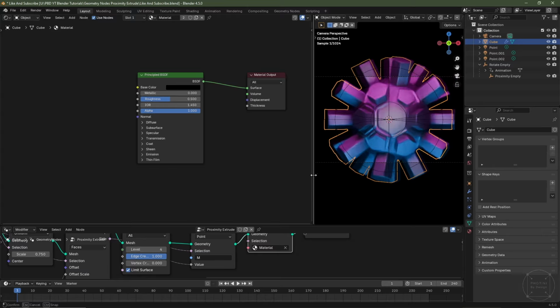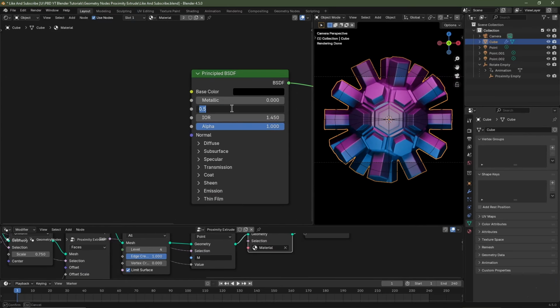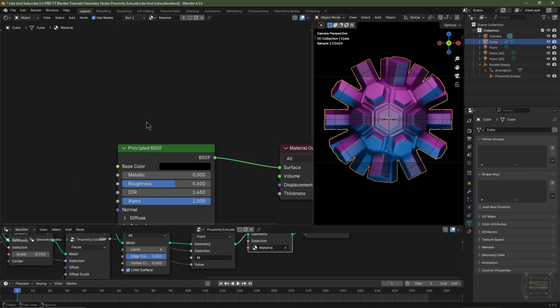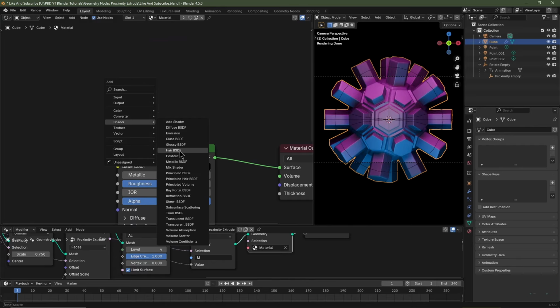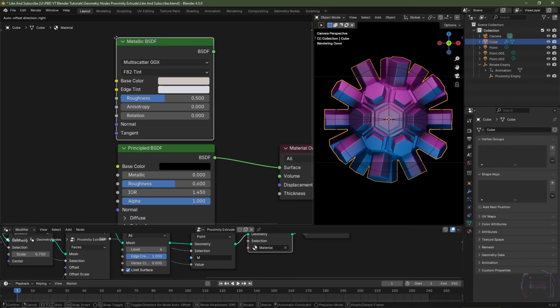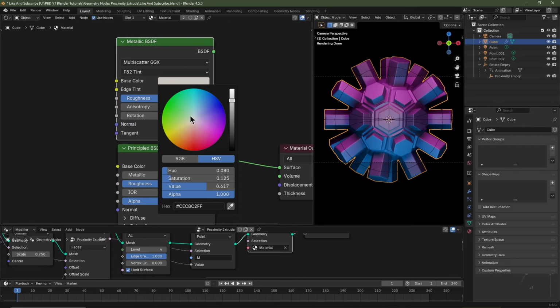I'll increase my shader editor. For the roughness, I'm going to set this to 0.6. I'll then hit Shift A, go to Shader, choose Metallic BSDF, and pop that there. I'm going to change the base colour tint to a gold colour, maybe something around there perhaps.